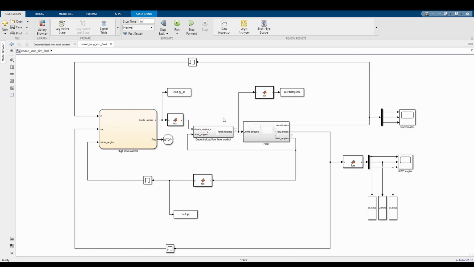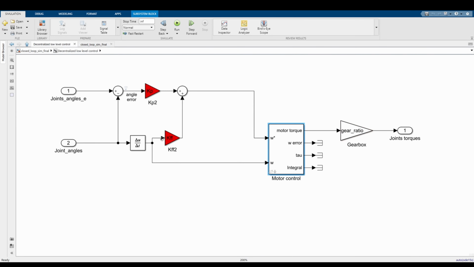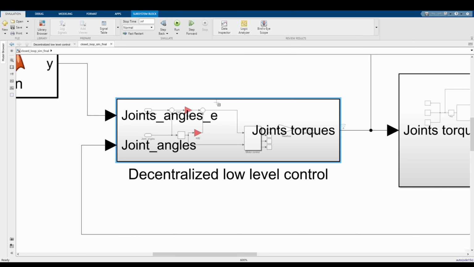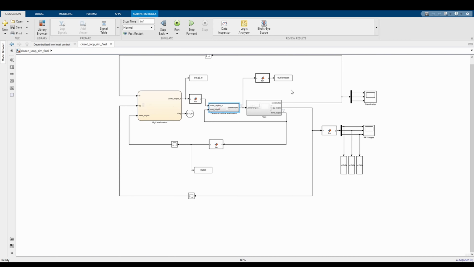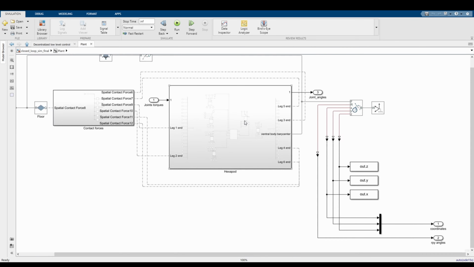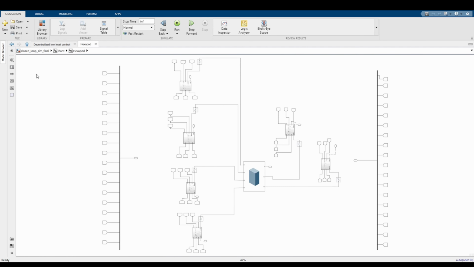Instead, the low level controls each joint individually with a PI controller. The first action is to take as input the joint position from the high-level control and transform it into joint torque. The result is put in the simulation that returns the real position in feedback.